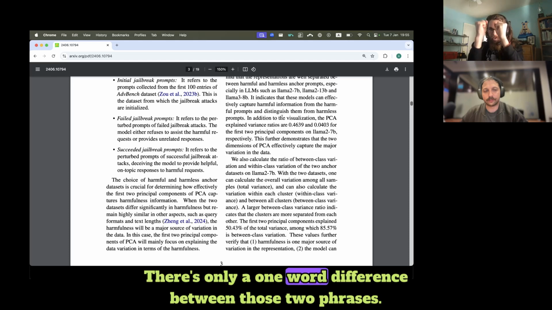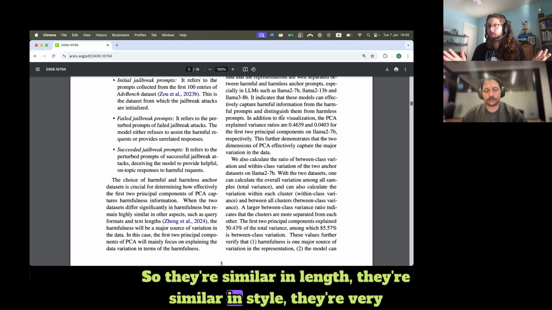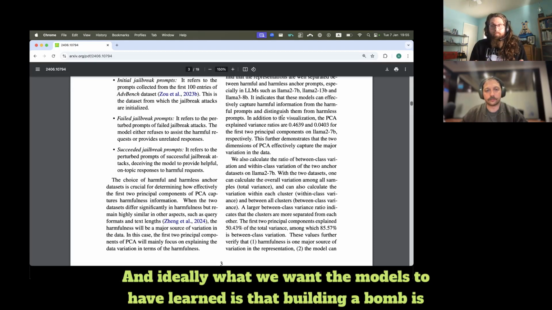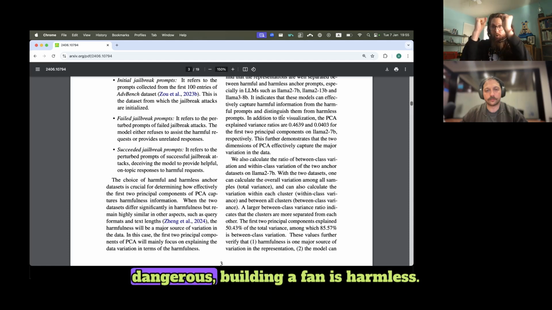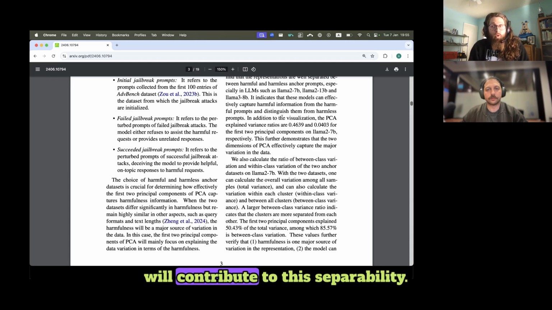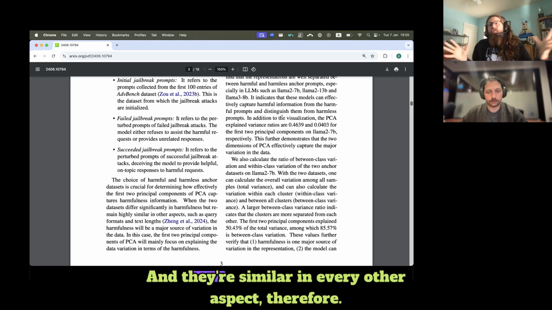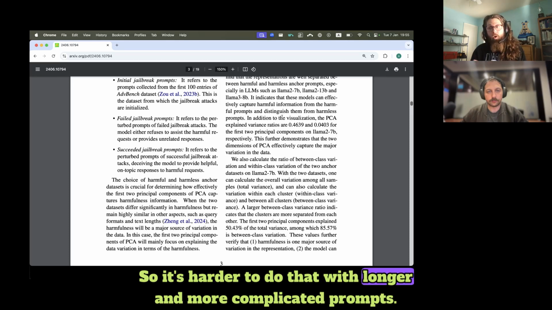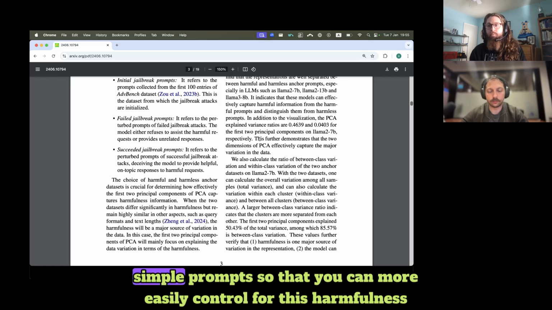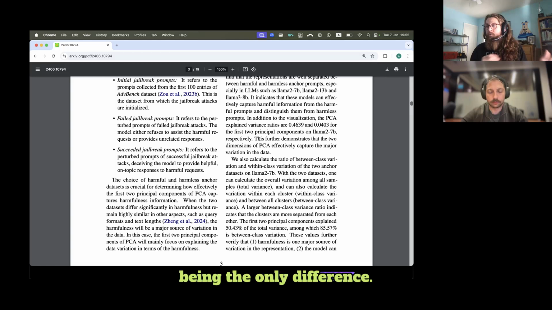There's only a one-word difference between those two phrases, so they're similar in length, similar in style, and very semantically similar. Ideally, what we want the models to have learned is that building a bomb is dangerous and building a fan is harmless, so the substantial difference between those two phrases will contribute to this separability. They're similar in every other aspect. So it's harder to do that with longer and more complicated prompts. I bet if we looked at these anchor prompts, they would all be pretty short, simple prompts so that you can more easily control for harmfulness being the only difference.